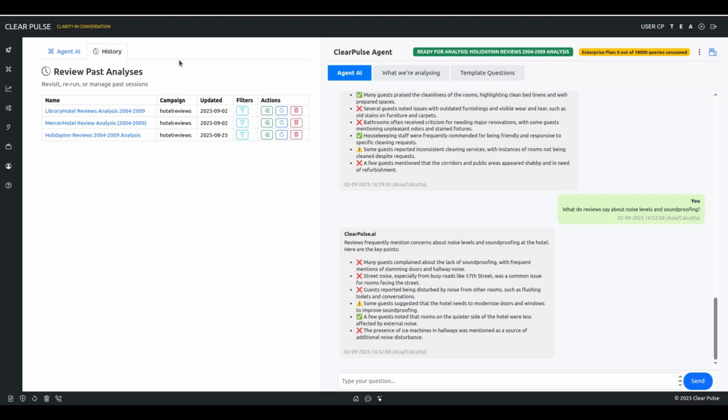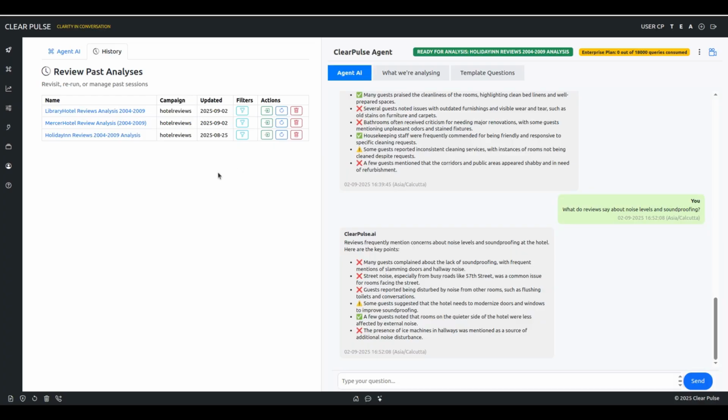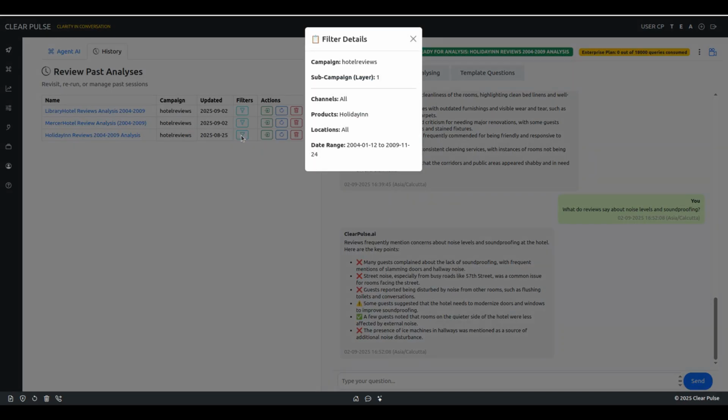The History tab is where you'll see a list of all the filters you've created. Let's spend a moment to understand this tab. All the filters you've set up are saved here. They are automatically tagged with names based on the filters you chose. You can also rename a filter to something more meaningful, something you'll remember later. If you want to review the exact parameters you used to create the filter, you can click the filter icon, which will display all your selections. For example, this one is related to Holiday Inn, and this one is related to Mercer Hotel.